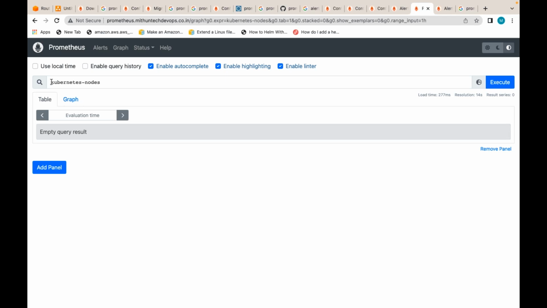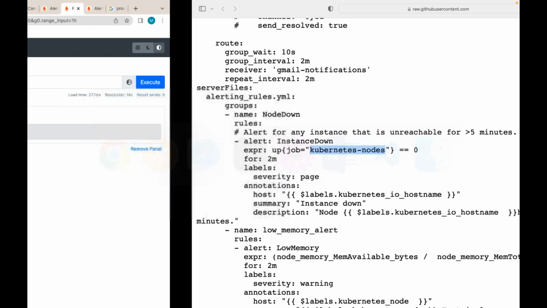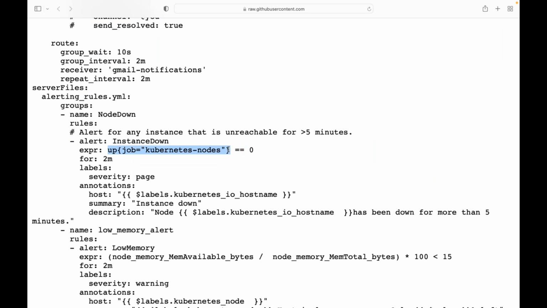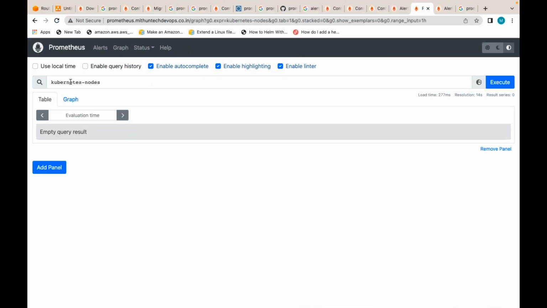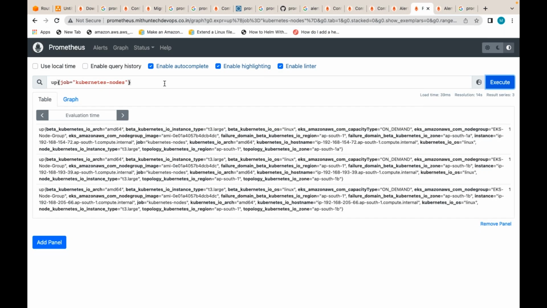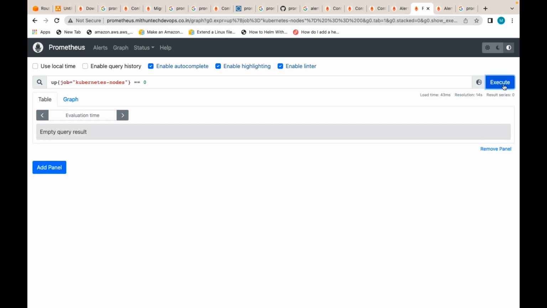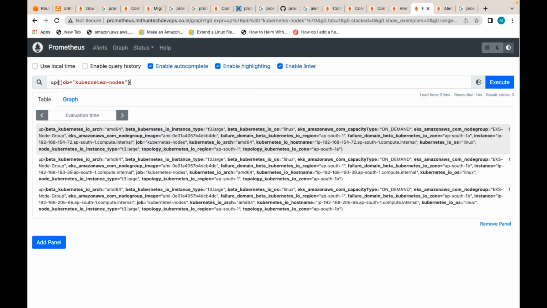Now here I am going to use some kind of condition: up job, where the job is Kubernetes nodes. Now I am getting some records. If it is double equals 0, that means the node is not ready. But am I getting one value called 1? Up means my Kubernetes node is up and running. So if it is up and running, the value will be shown as 1. But if it is 0, that node is not up and running.